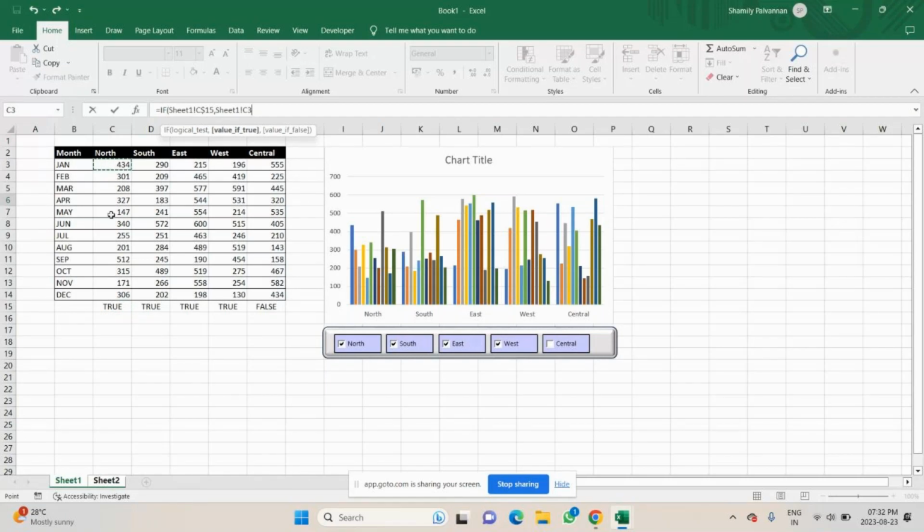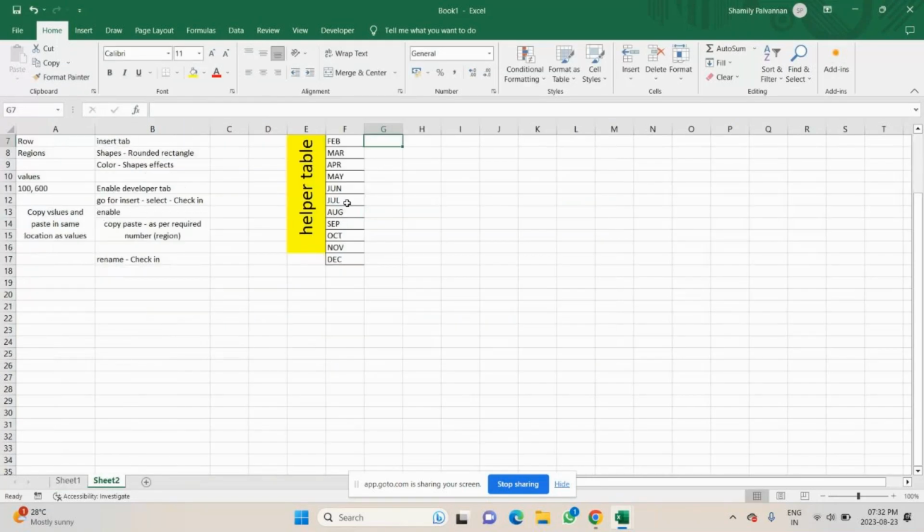Then I need this value, which is my north number values. This series I required. After selecting this, if this is true, I need these values, complete values I need, because I'm going to drag this. If this is false, I need it as blank. For blank, I'll open a double quote, close a double quote, close a bracket, enter. Now you can drag this.